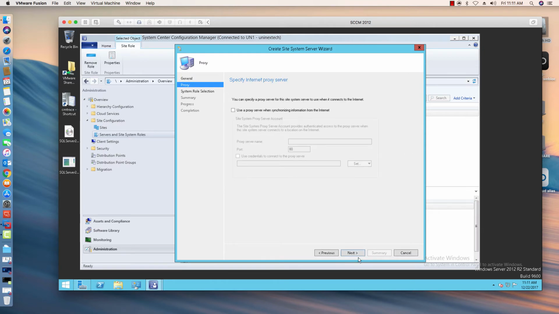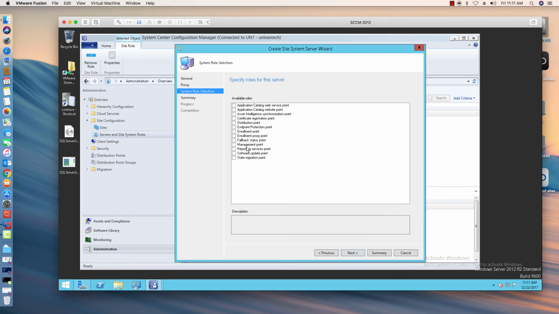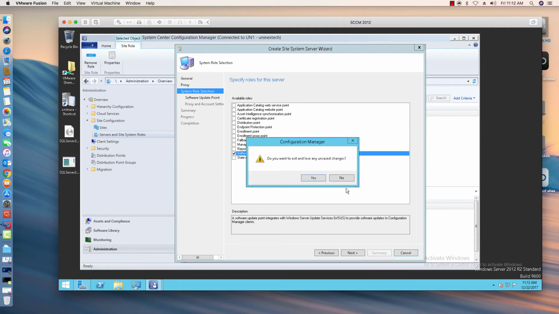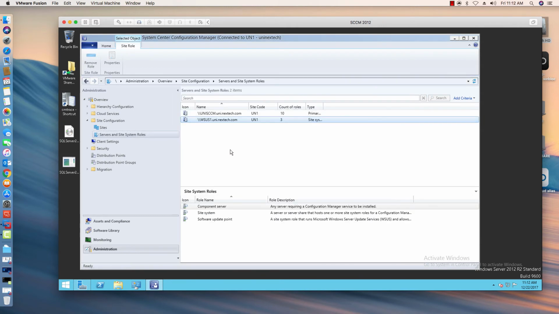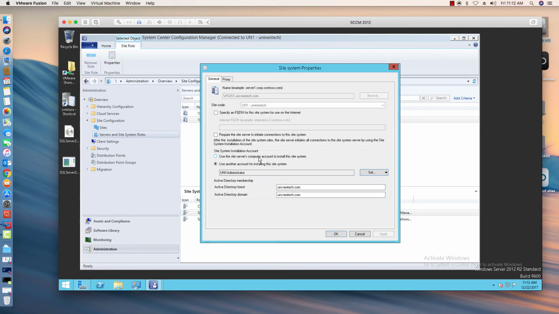So when you go next, then here you'll have a list of roles that you can install. So this is where you would select software update point. And then once you select that, you go next, and then it configures that WSUS server to be the software update point. So I'm going to go ahead and cancel there, yes, because I've already done that, as you can see. Once you configure the site server, you'll see that it has that server name.